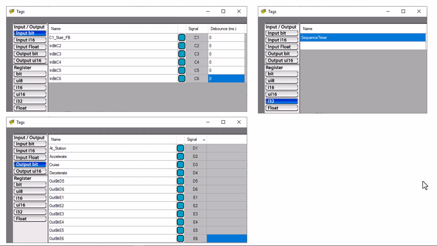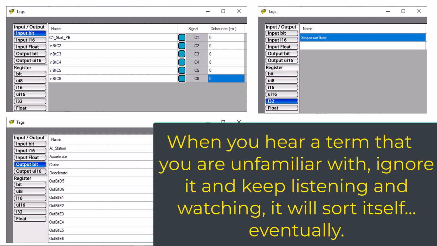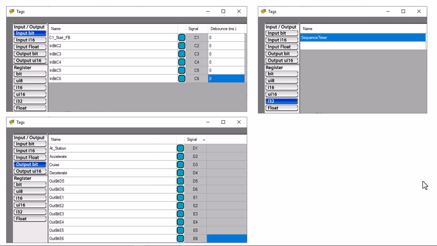Okay, but that's my timer up there. Under I-32, I have a timer. Now I'm assuming that means 32-bit, which is a double integer, and that gives you one huge value that you can increment up to. And this timer is a little bit different than timers in PLCs. You just start it and it keeps on going, and you have to use certain instructions to read it, and you need a reset to stop it.